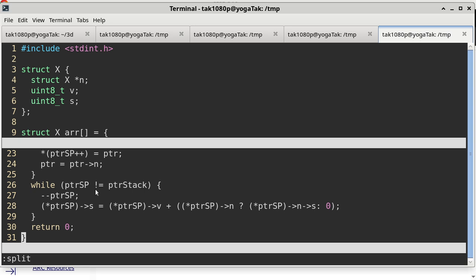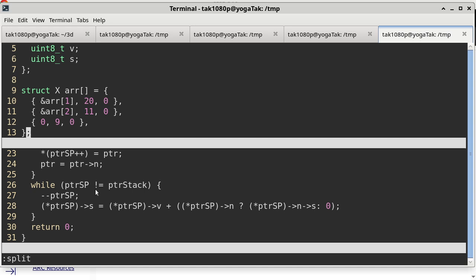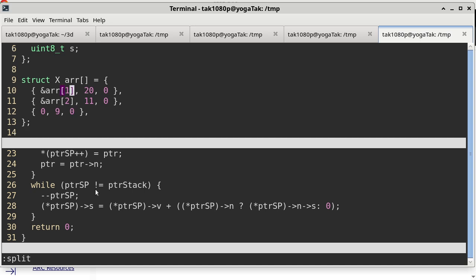Lines 9 to 13 are the initialization of the array, so that we have a linked list to begin with. Basically, the first element, element 0, points to the second element, which points to the third element. The third element has a null pointer, so it terminates the linked list.